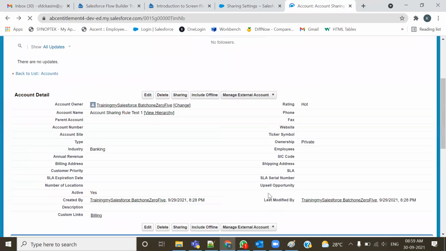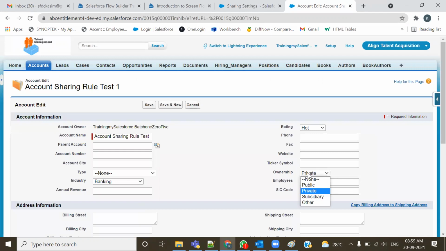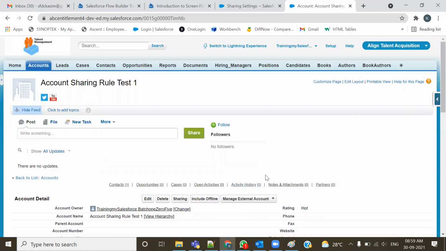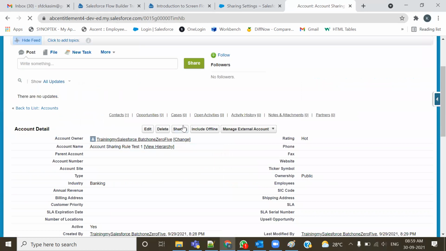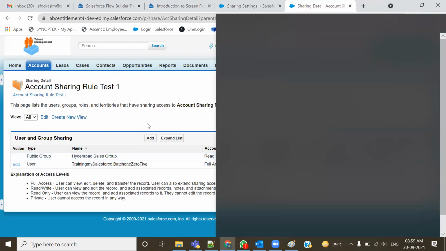चलो रिकॉर्ड शेयर नहीं हुआ है, लेट मी मेक द एडिटिंग, एडिटिंग करते, ओनरशिप, रेटिंग हॉट, इंडस्ट्री बैंकिंग, एक्टिव स्टेटस यस, सेव, रिकॉर्ड इज बीइंग सेव. अब देखो किसको शेयर हुआ है, हैदराबाद सेल्स को, कैसे शेयर हुआ, ऑटोमेटिक, क्यों, but there is a sharing rule has been written to account, account sharing rule की मदद से this record is automatically shared, I have not shared this, मैंने शेयर नहीं करा इसको.